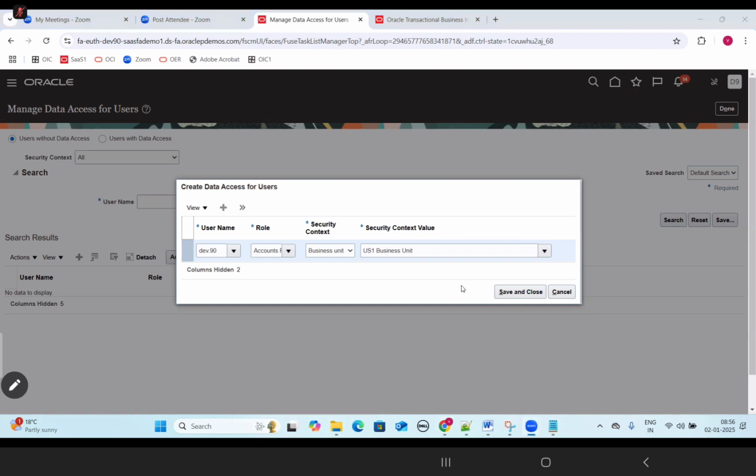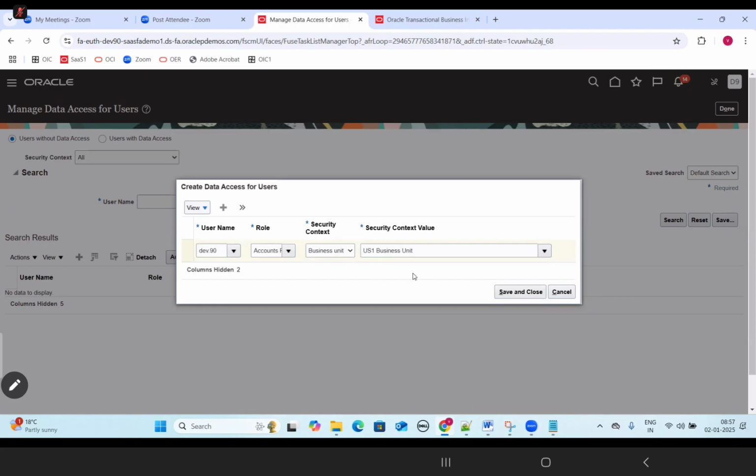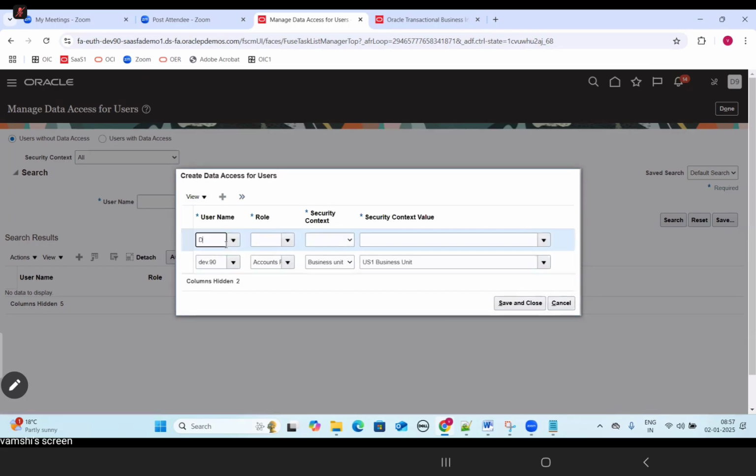Simple question I am asking. Already available. This combination is already available, right? So if you see here, a record with the combination of values already exists. For example, you want to get the UK business unit data, then click on plus. What will you do?